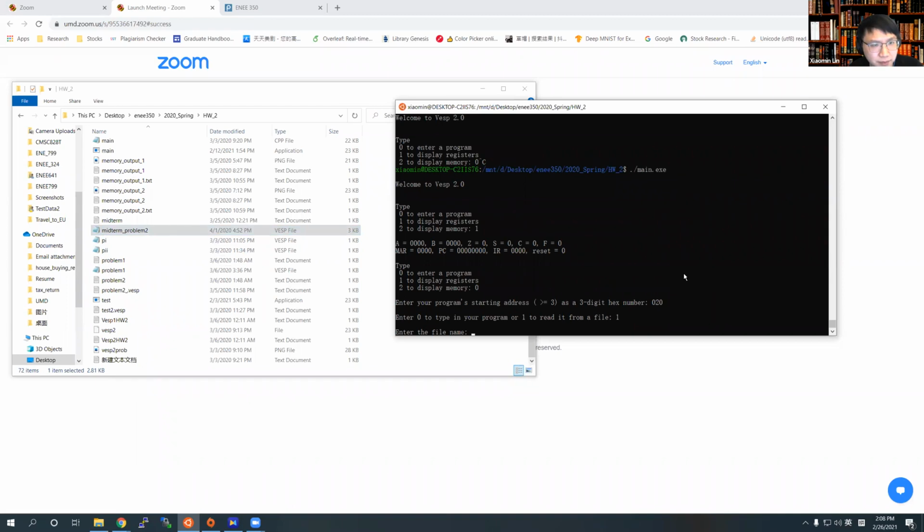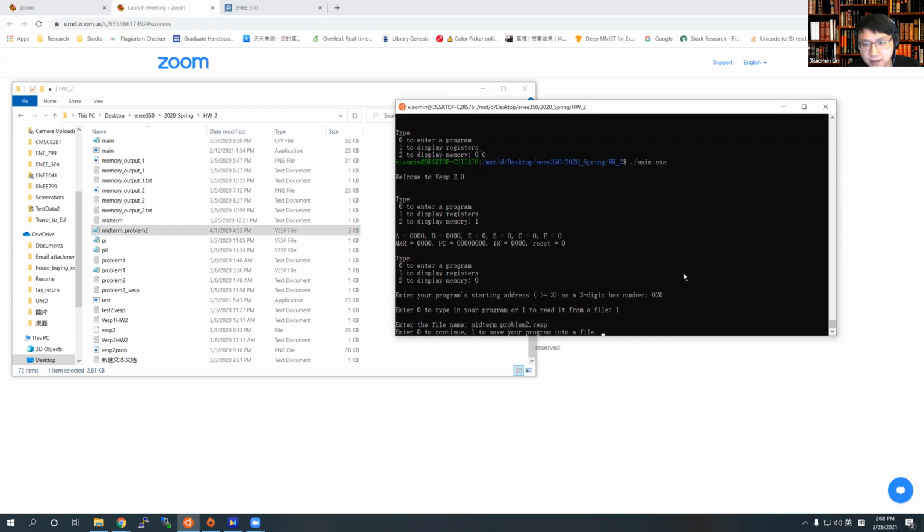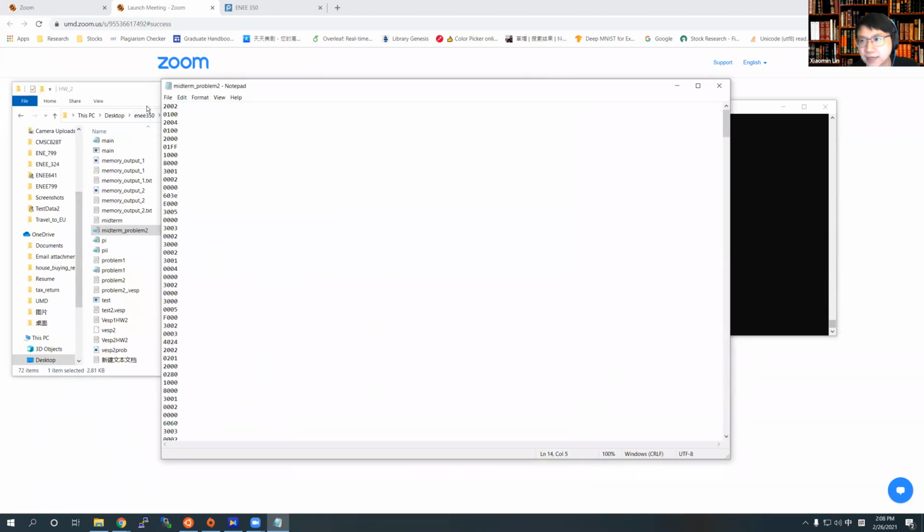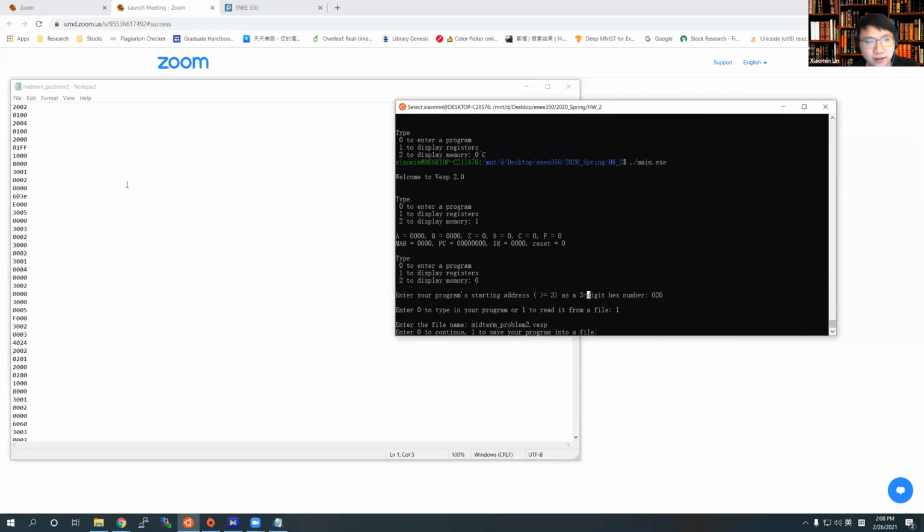Okay, so let me just read this one. This is something I read maybe. So I'll do midterm problem 2 dot, and you have to include the extension as well, .vesp. Okay, and then you will load it. And when you're writing the program, this is where it started. If you imagine in the Excel file, here the address will be 020, hex number 0020. So this is where you define where you want to start the program, and then it will affect the auxiliary move if there is any, or anything else.